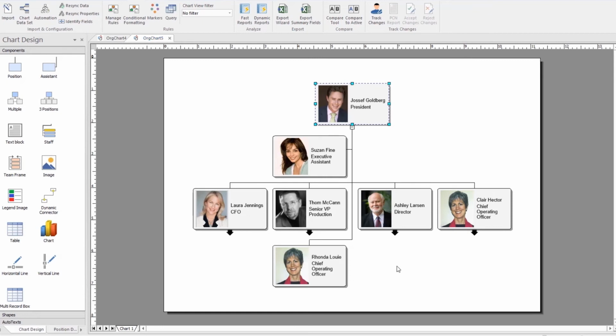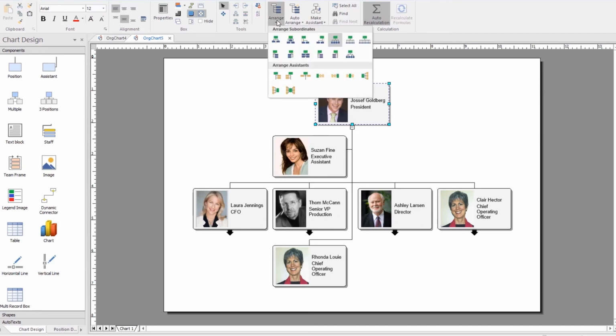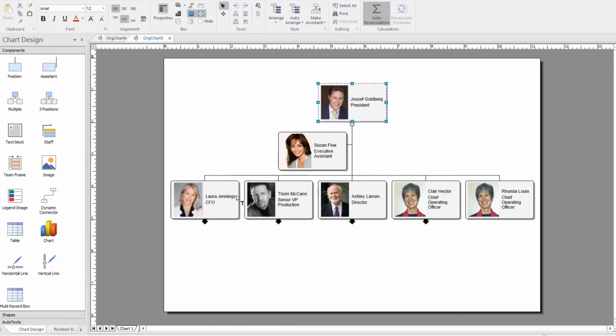The next thing we can do is change the arrangement that we're looking at here. For that, we'll go to the Home tab. We'll click on the top person, and then we'll go over to the Arrange icon. And here you can see that there's a series of choices that are available for layout. I'm going to pick the one that is horizontal, and so now everybody is arranged in a horizontal fashion.